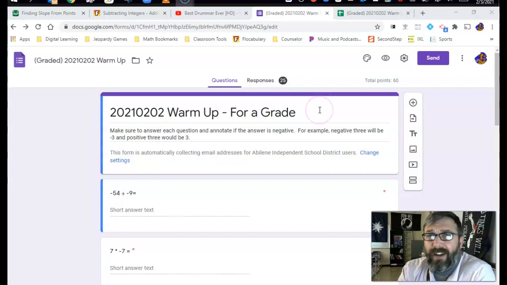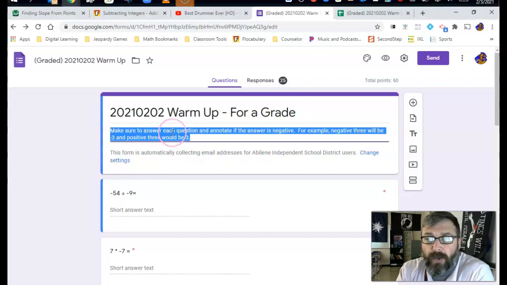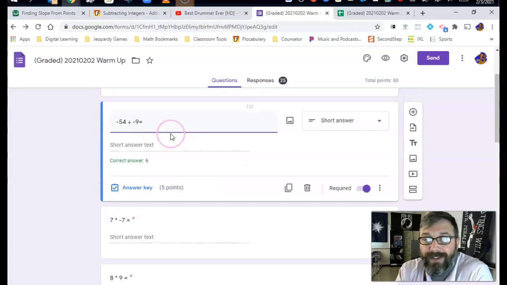I put "for a grade" on it because I want to make it as clear as possible that I am taking a grade on it. And then in the directions of the quiz, I always put something letting them know that you actually have to type the answers in a specific format. And that's because as I go through the test, I have a very specific answer.